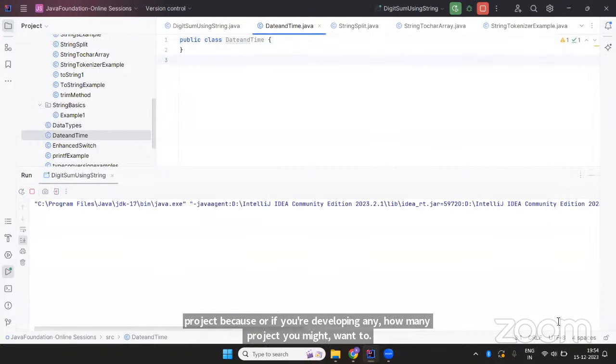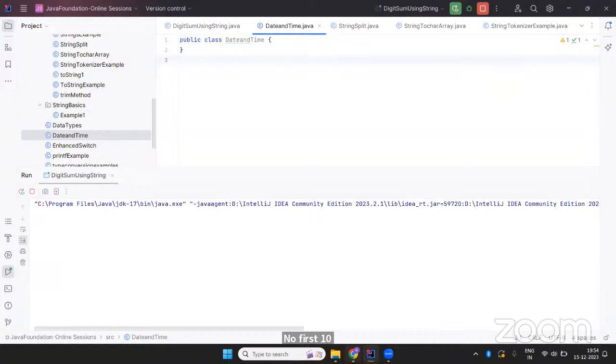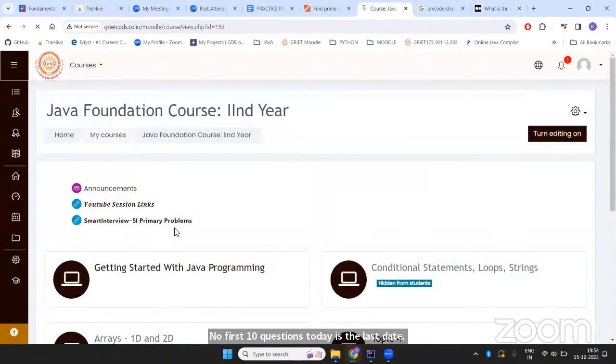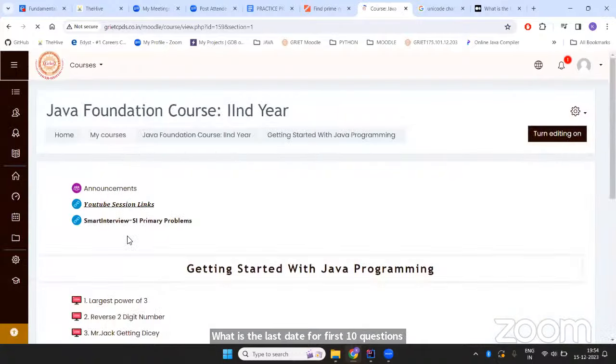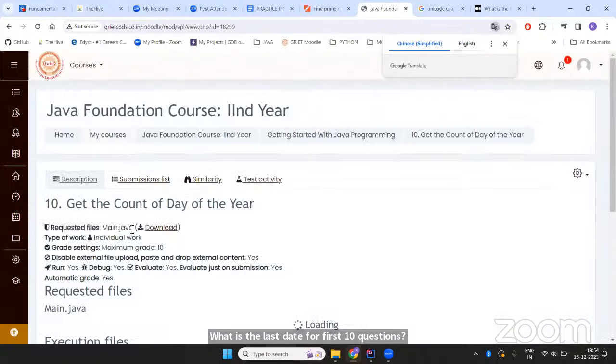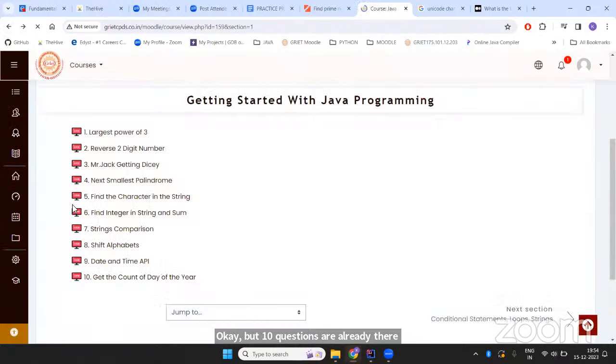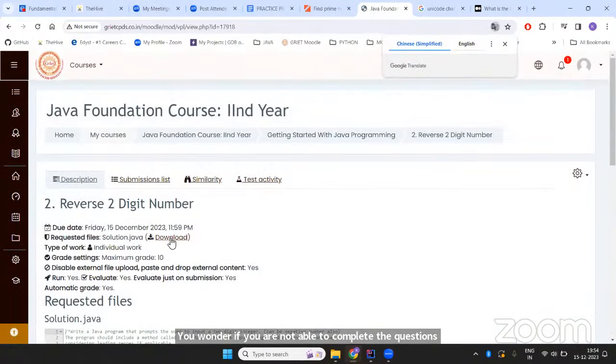Now, first 10 questions: today is the last date. I've added 10 questions already, and today you have to complete them. But even if you are not able to complete the questions in Moodle within the time limit, you can still see the question and the test cases, and you can try doing it in any online compiler. The advantage of doing it in Moodle is you will be able to know what the hidden test cases are. That's why I'm putting the deadline.